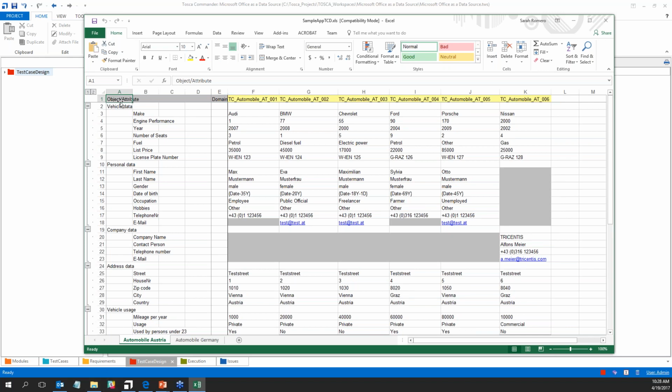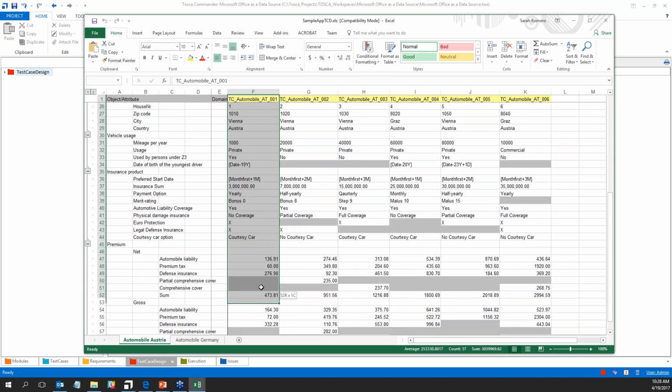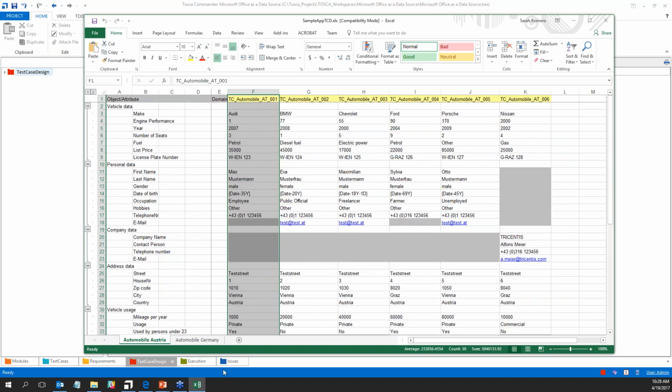You can see this data is put into the template that comes with Tosca. So under the object attribute section, I actually, in each column, put the different levels of attributes. And in each row, I have each individual attribute. Then I have each test case, or in Tosca terms, each instance in its own column, and the corresponding data values for the attributes under the test case that it belongs to. So for test case 1, all data values for this particular test case are in the rows below.